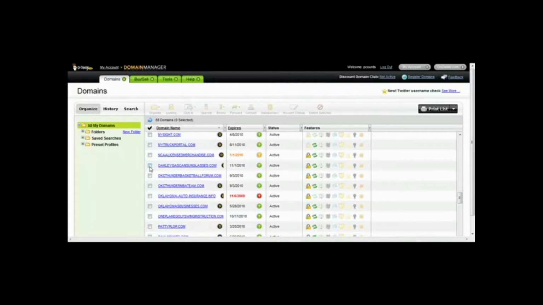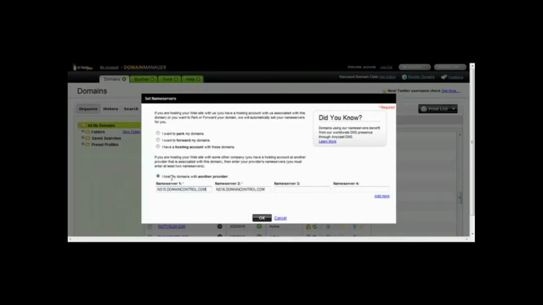So I'm going to just go to the domain name I want to choose, put the checkbox in there, select Name Servers, and then what I'm going to do is by default they will say I host my domain with another provider. Make sure that is checked, and then you're going to put in the name servers that you are going to be using. And just type in NS1 or whatever the name server information is. And it doesn't matter if you type it in lowercase or uppercase, it will change it accordingly. Then you choose OK.